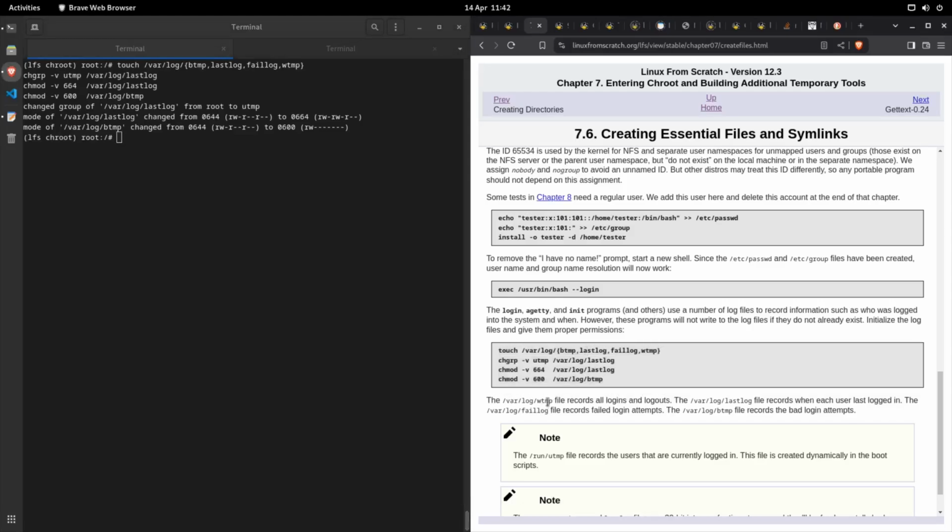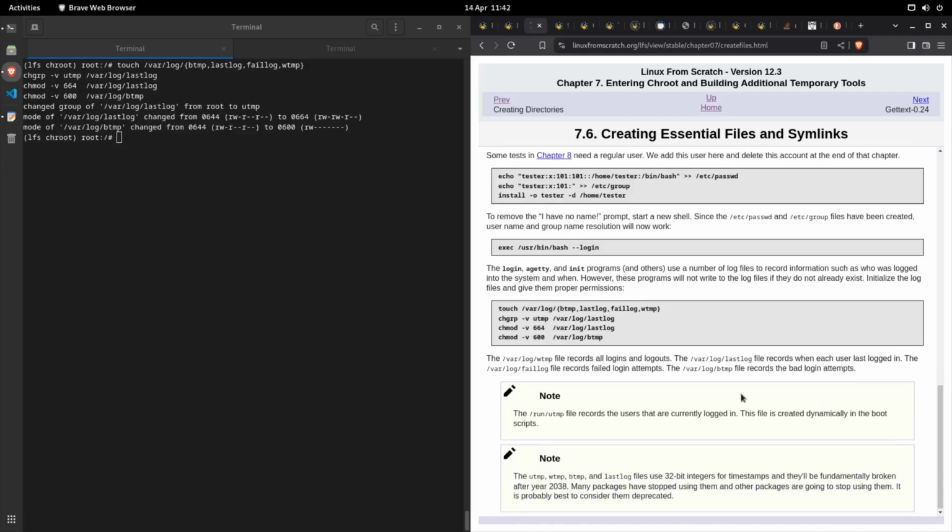The wtmp file records all logins and logouts. The lastlog file records when each user was last logged in. The faillog file records failed login attempts. Okay, and the btmp file records the bad login attempts. The run utmp file records the users that are currently logged in. This file is created dynamically in the boot scripts.